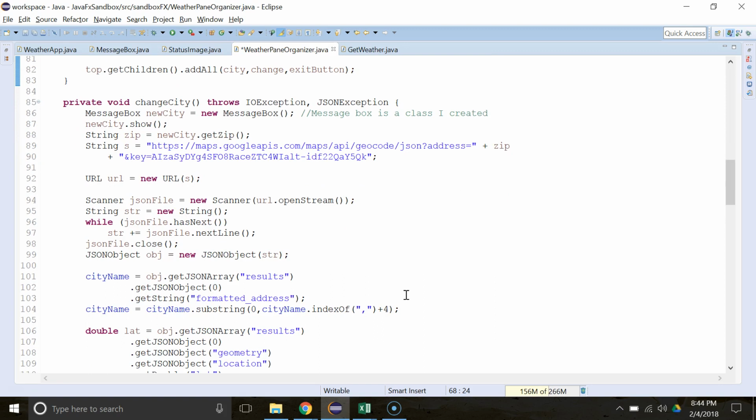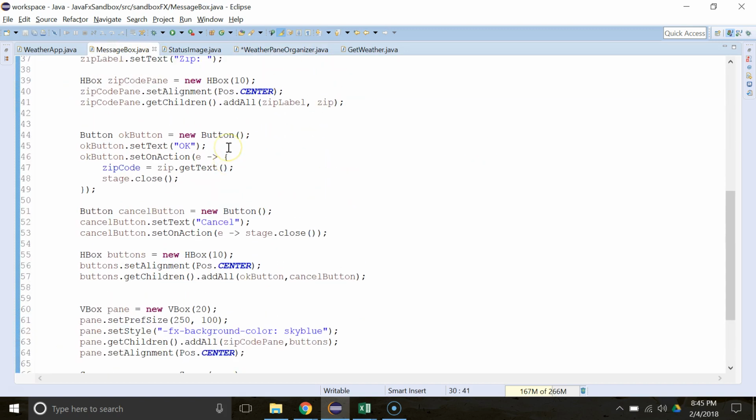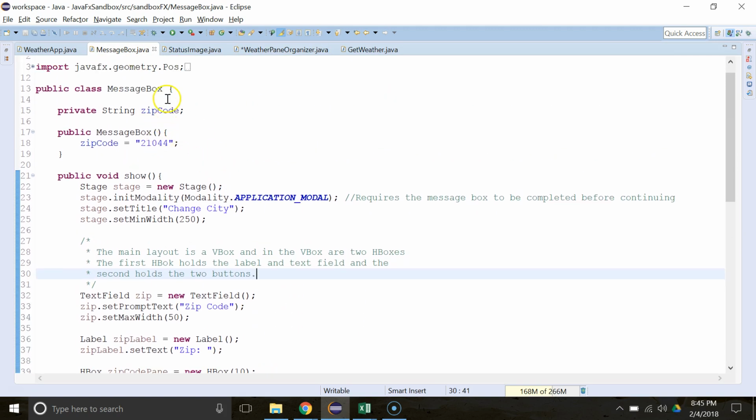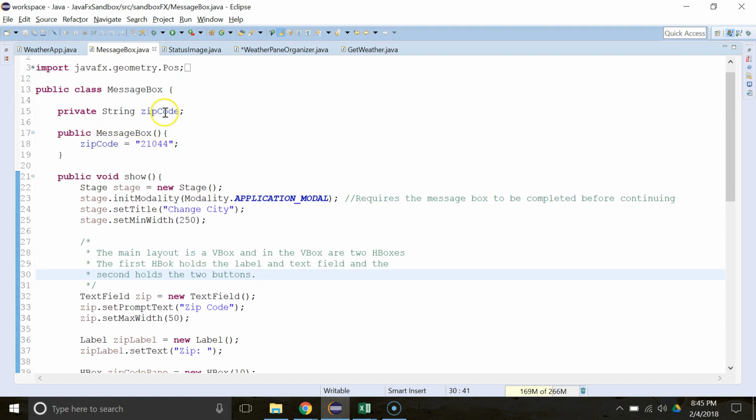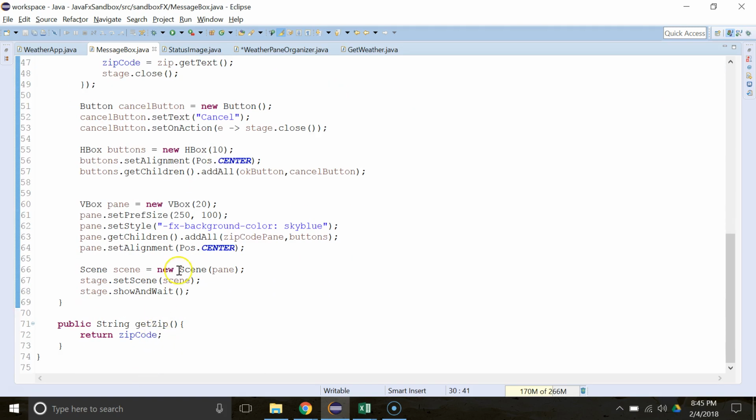So let's look at the change city method. Now notice here, the change city, the first thing it does is it creates a new message box. Now you might think that message box is something in JavaFX, but it's not. It's actually just a class that I created. Let's go take a look at that class. So this class is relatively simple. When I create a new one, I give it a zip code, and I have a default for Columbia. Then the main part of this is the show method, and the only other thing I have down here is a get zip code method.